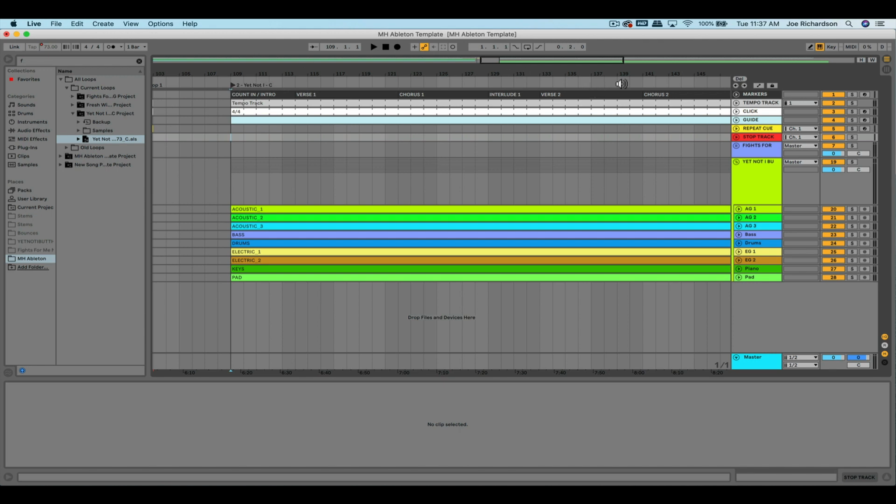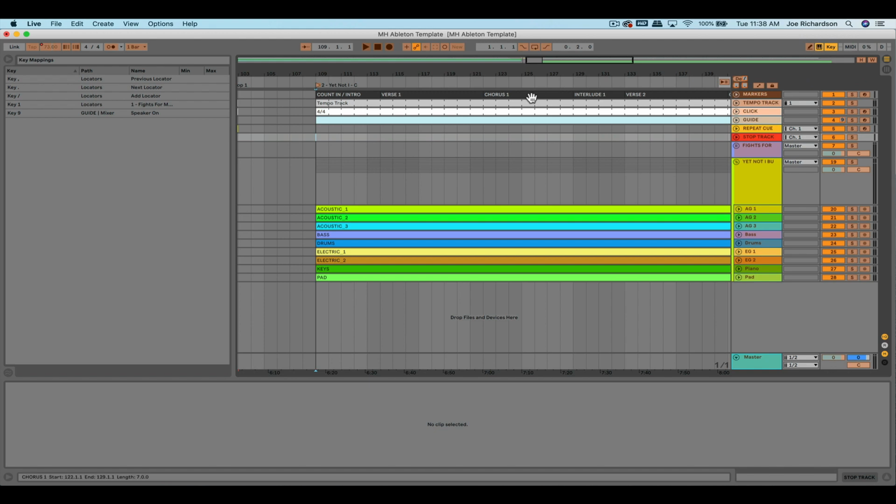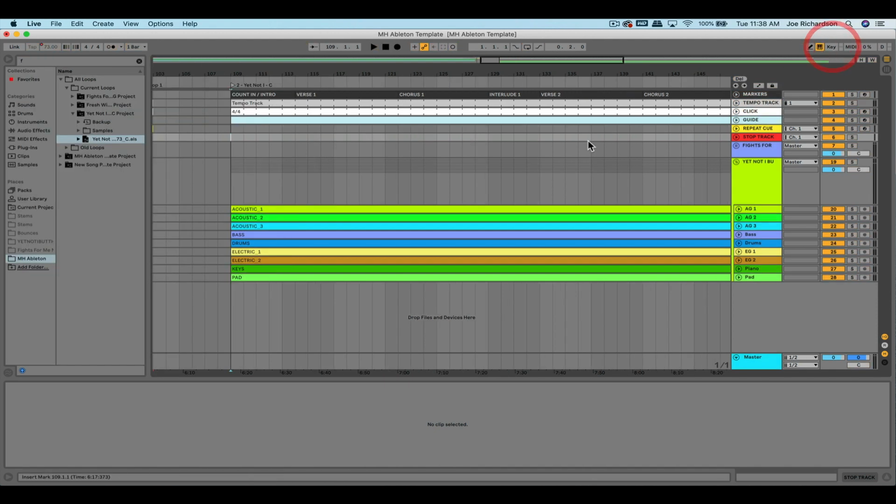Now we map a key command to it. So we hit our key mapping button up at the top right, click on the locator we want to map, and then hit the number on the keyboard that we want to map it to. So number 2. And that worked over here. So we're good to go. We can get out of this menu.